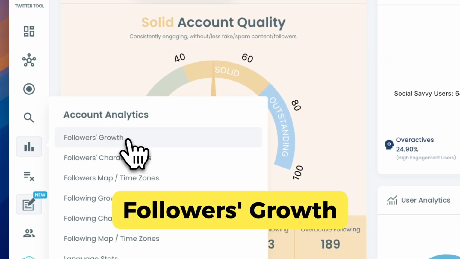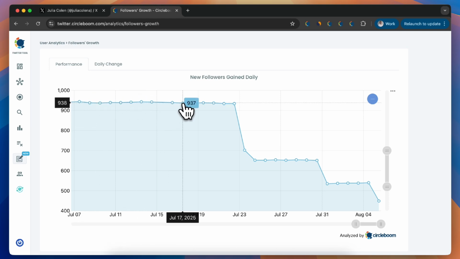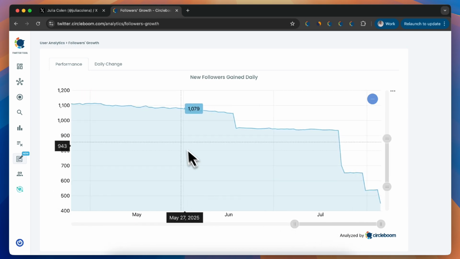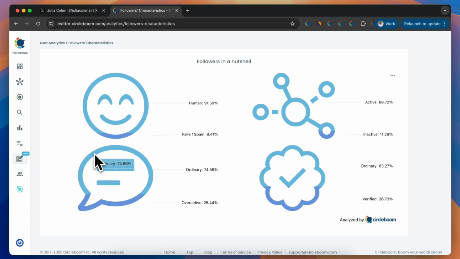Followers growth. By seeing how your follower count evolves day by day, you can spot patterns, like what type of content brings in the most new followers. Followers characteristics. By checking if your followers are verified, inactive, or bots, you can decide who to engage with and who to clean up from your audience.